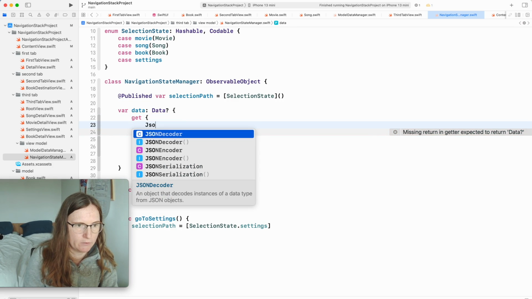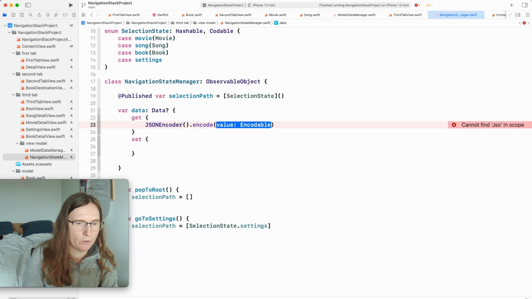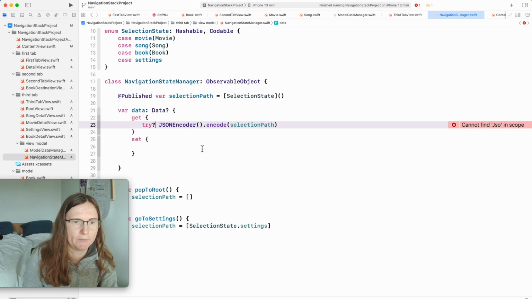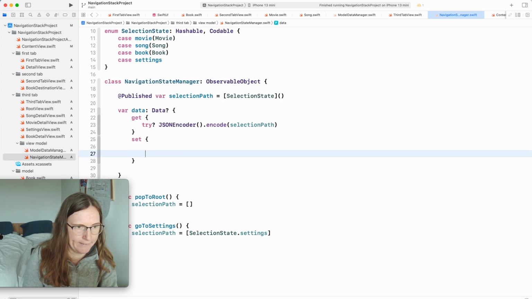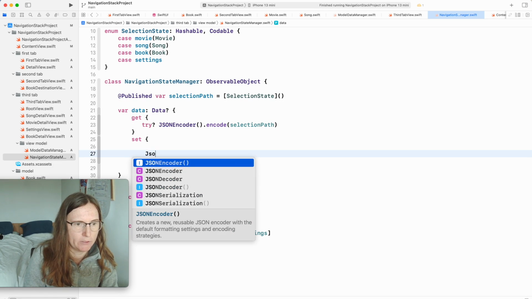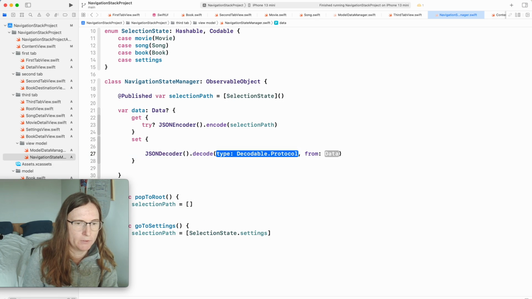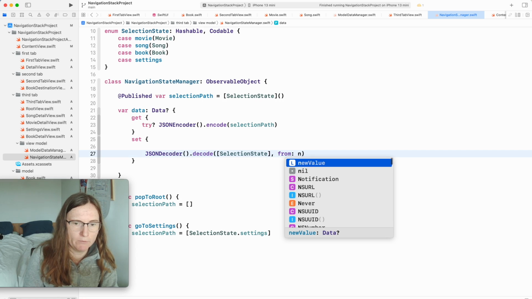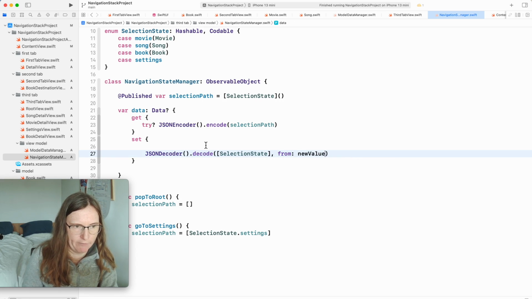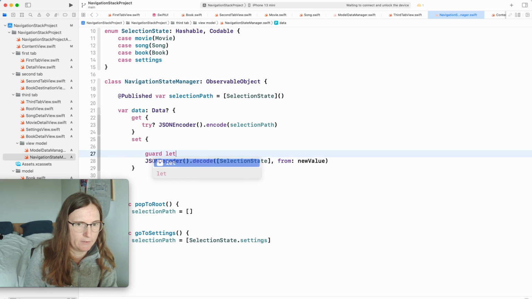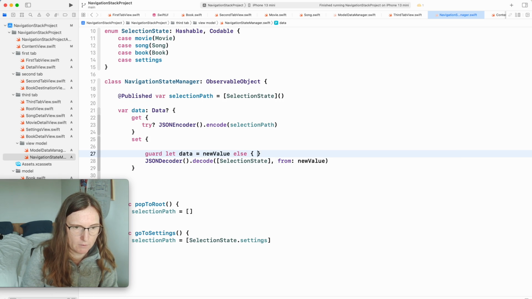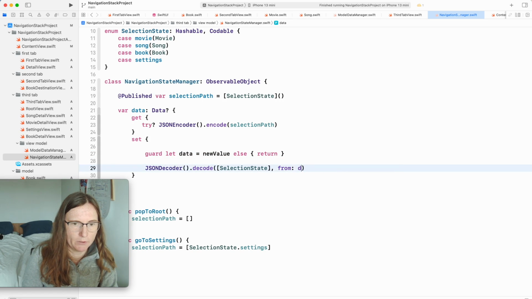So I have to have a JSON encoder to encode my selection path, and this might actually fail, or might throw an error, so I'm just omitting the errors here. Try. And when I set this, I get the data that I need to then decode. So JSON decoder decode, and the type that I need to decode is this array of selection state from the new value, which is optional. So I should only do this if I have something. So this is guard let data equal new value, else return. Now I can use this to decode.